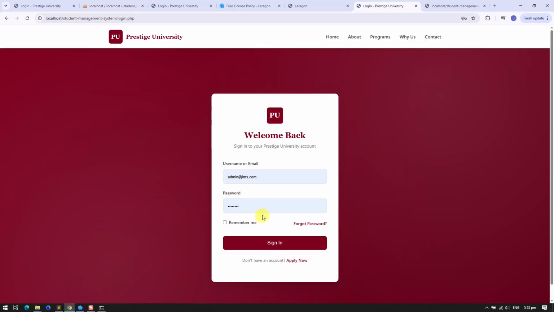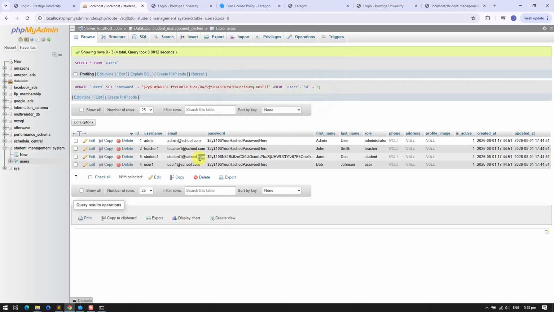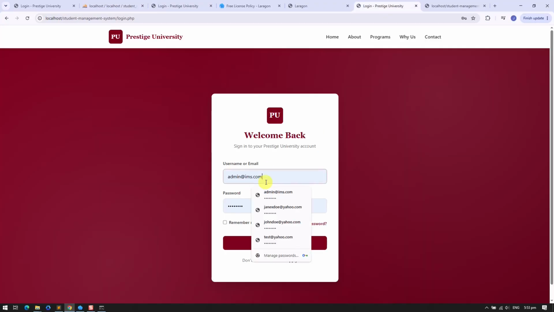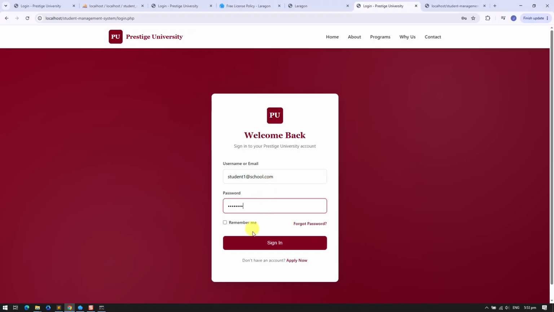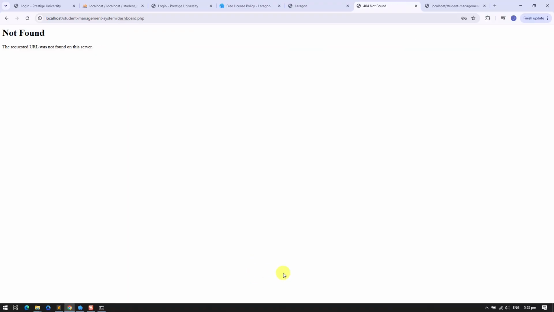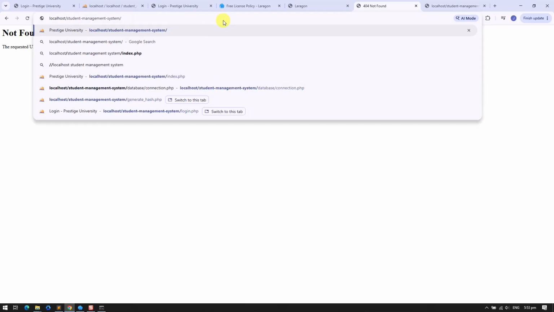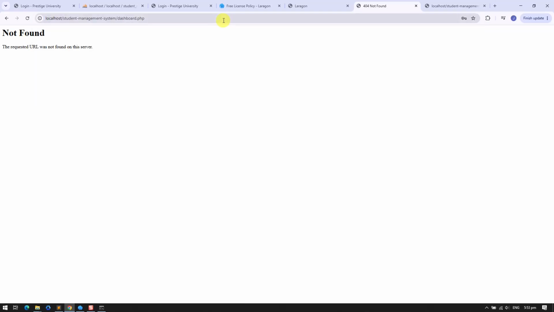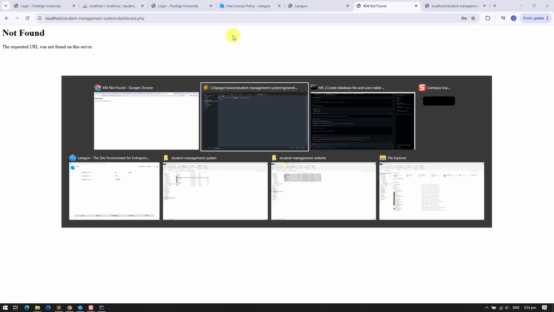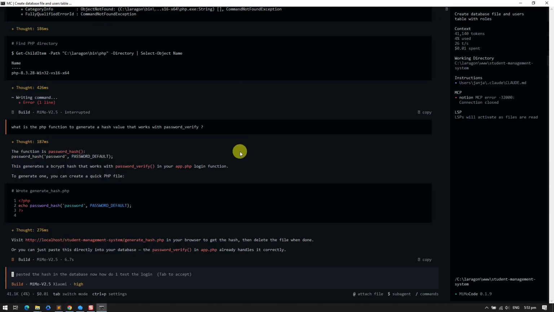So now in my login page, I'm going to copy and then use password as the password. If we sign in, as you can see, success, it is redirecting. So we have successfully connected. And if we visit login.php, it won't allow us. It redirects to the dashboard since we are currently logged in.